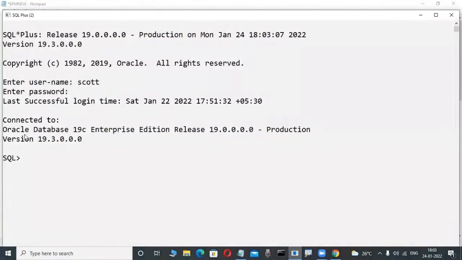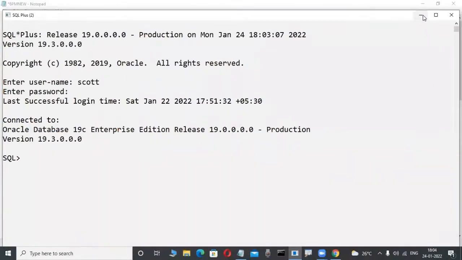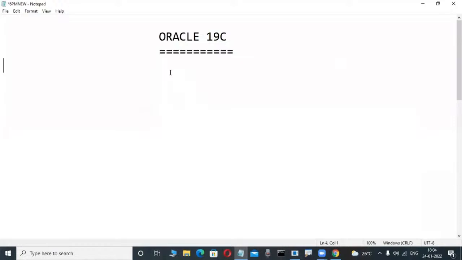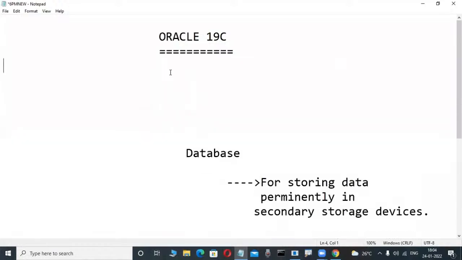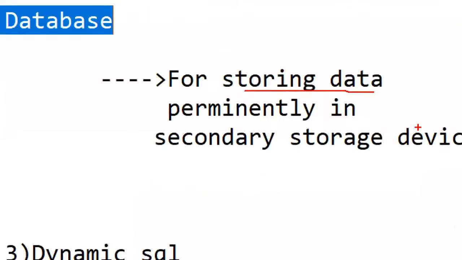Oracle is a product from Oracle Corporation. What type of product is that? Database product. What is the purpose of database products? Either Oracle, SQL Server, or DB2, so many products are there. What is the purpose of these database products? For storing data. Storing data permanently in hard disk, in secondary storage devices. But not only permanently storing the data, but also efficient retrieval of the data.